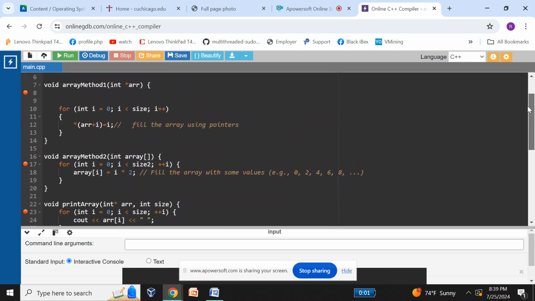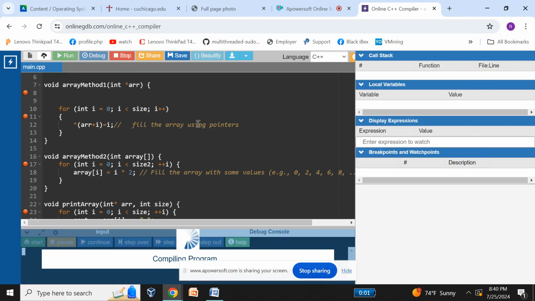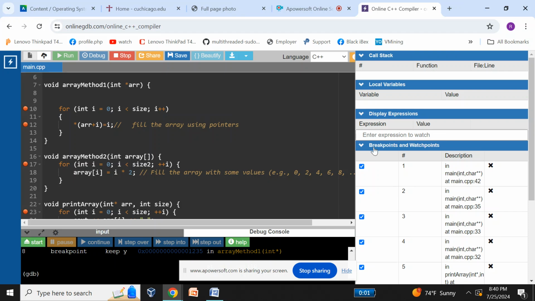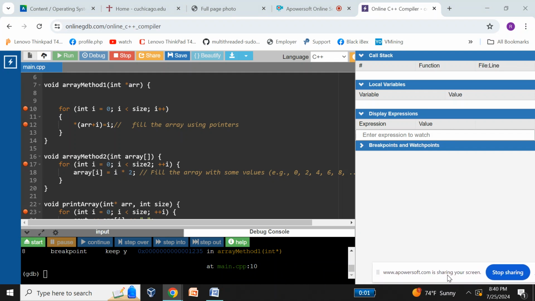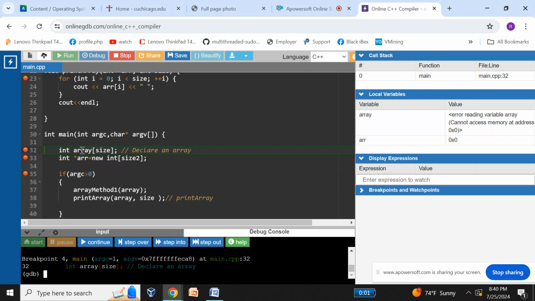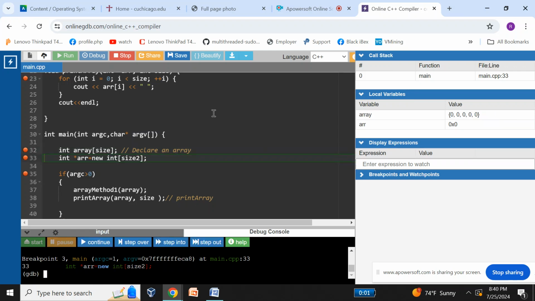Why I choose debug mode is because I want to show you how memory is used. If we start debugging, you can see there's a start button, and if you choose start, it will start from here. As you see, this is right now the call stack, and we are in the main function. If we step into, we can see that we have an array of size 10.